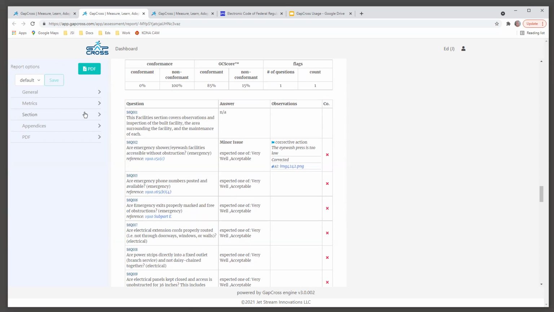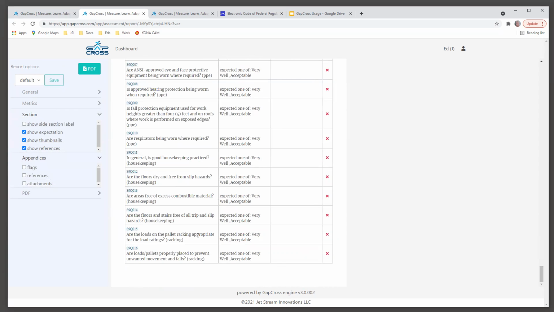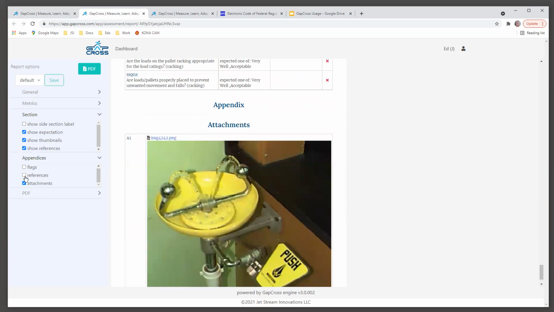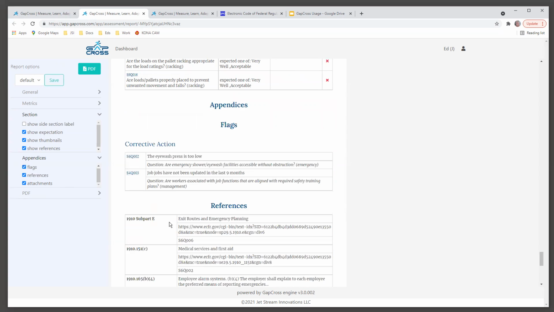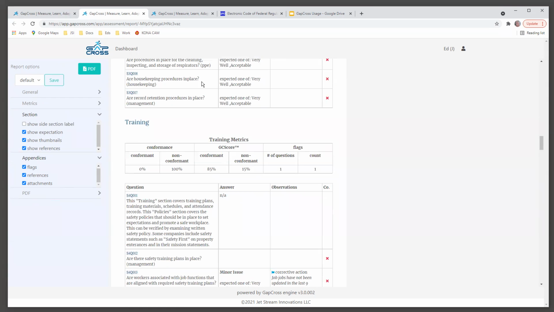Here's the eye wash. For instance, if I go in here and show the thumbnails, put the thumbnails in the report. If I scroll to the bottom where the appendixes would be, I'll add the attachments appendix. I see that. I'll also add all my reference appendixes, and I'll add the flags. This is where red flags would show up if I created that category of flags. So again, this is very quick, very fast.